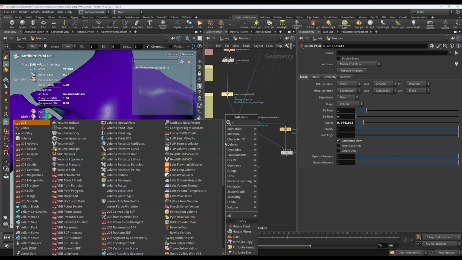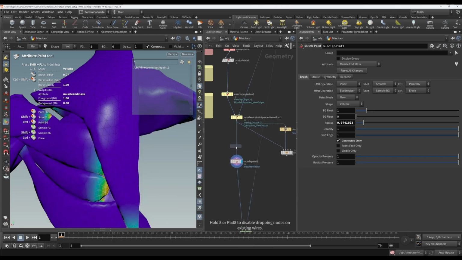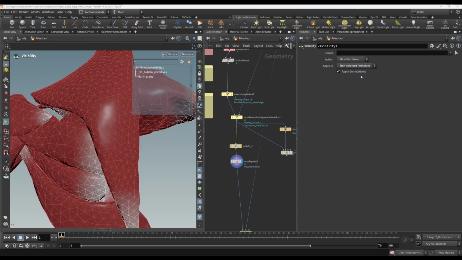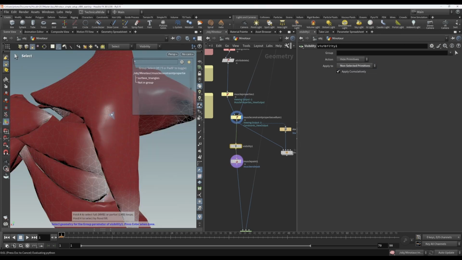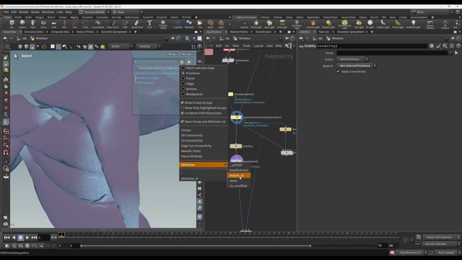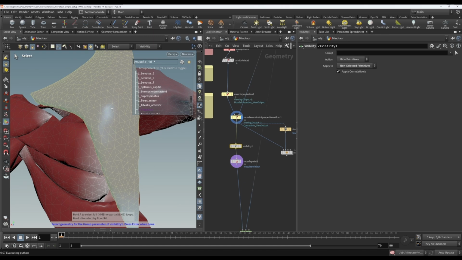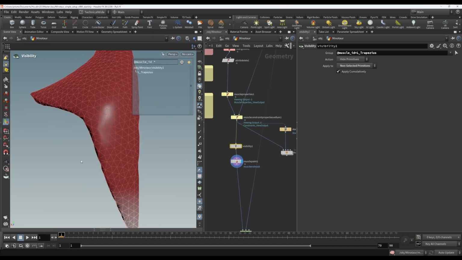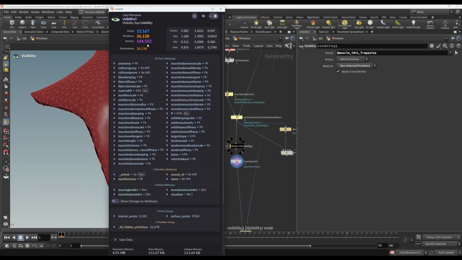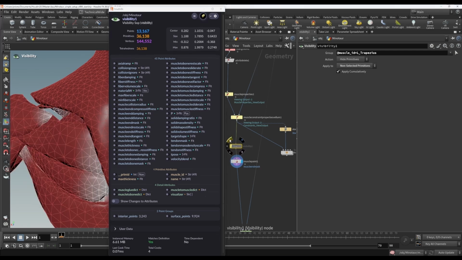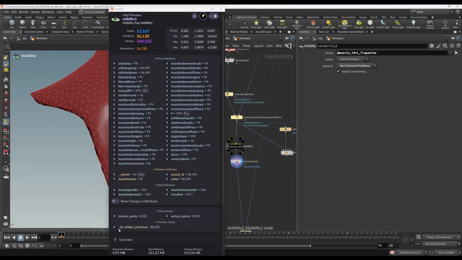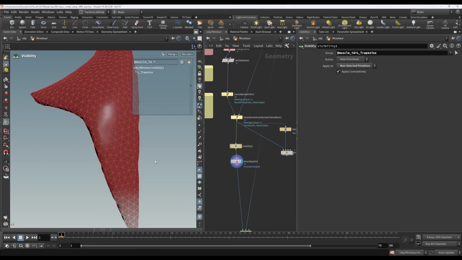But we can do something to fix that. If we put down a visibility node, we set it to non-selected primitives. When we select here, we just want to use 9 to group select and then muscle ID. So I'm going to select this muscle. Now it will hide all the other muscles. They're all still there. You'll see that the point count doesn't change. Let me just pin this. You see the point count isn't changing. It's just creating this primitive group called 3D hidden primitives, which Houdini knows to not render.